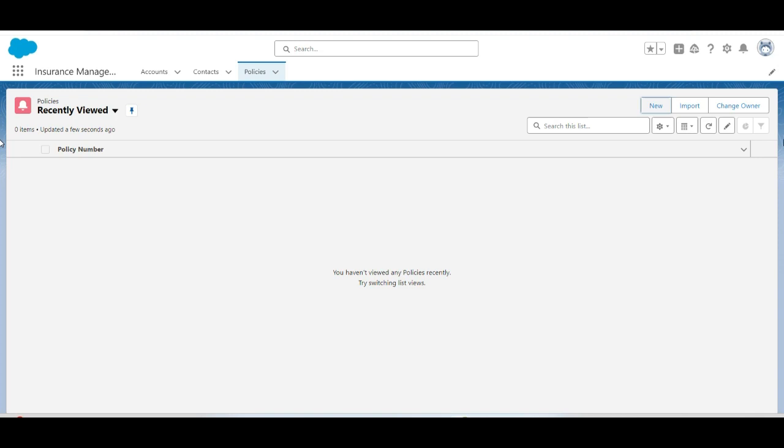So that's all about the global picklist value set. This is how we implement a global picklist and use it in the different objects.